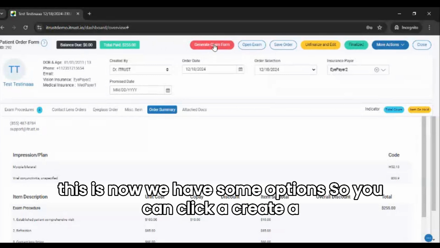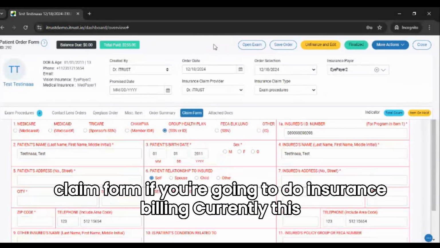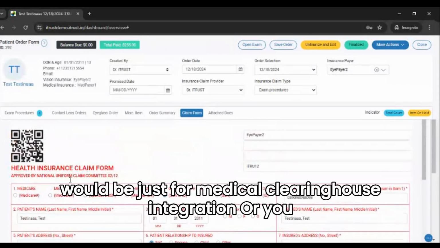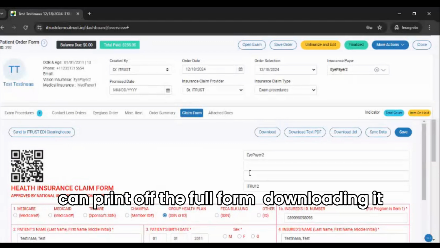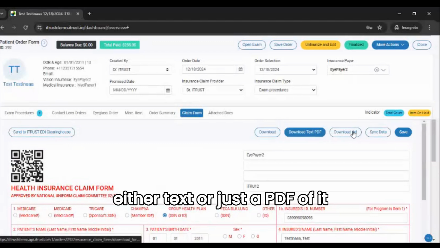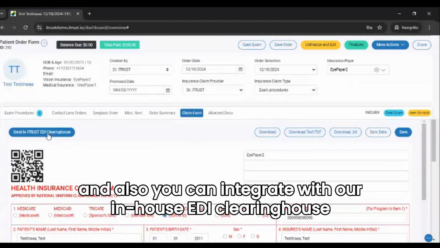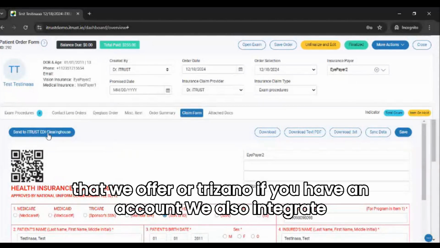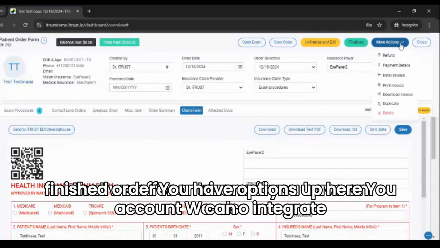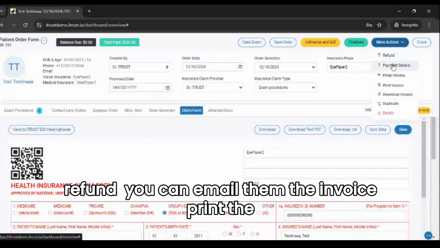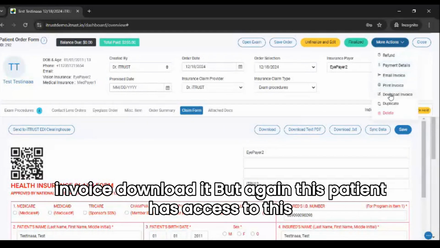So you can click a claim, create a claim form if you're going to do insurance billing. Currently, this would be just for medical clearinghouse integration, or you can print off the HCFA form, downloading it either as text or just a PDF of it. Also, you can integrate with our in-house EDI clearinghouse that we offer, or TriZetto, a finished order. You have options up here. You can refund, you can email them the invoice, print the invoice, download it.